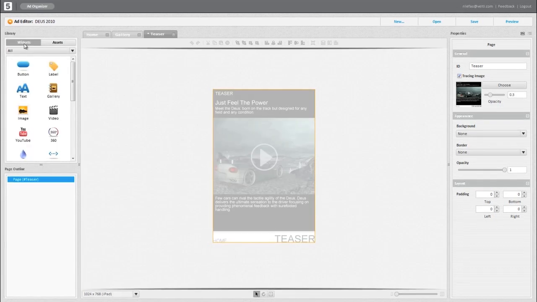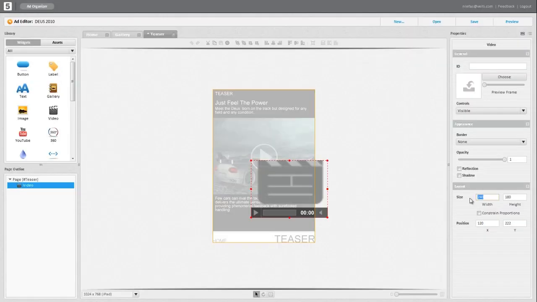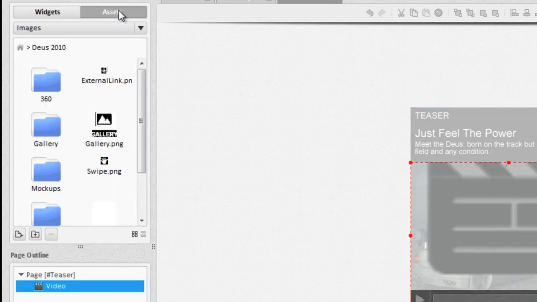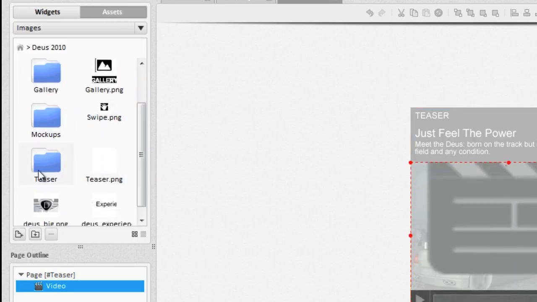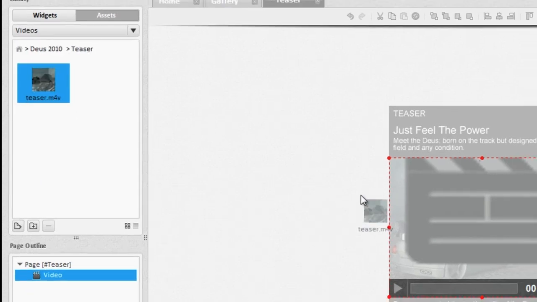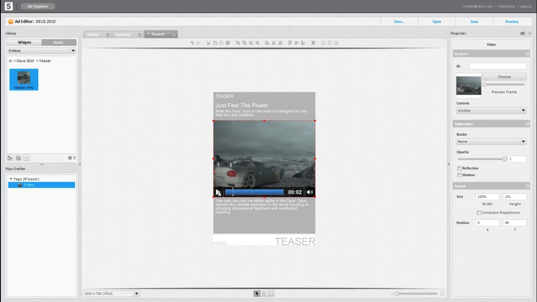Select the video widget, drag and drop into position on the canvas and align. Then select the video file from the assets and drag and drop this inside the video widget just created. Alternatively, we can select the video asset and drag and drop directly on the canvas. Note that this will automatically create the required video object.